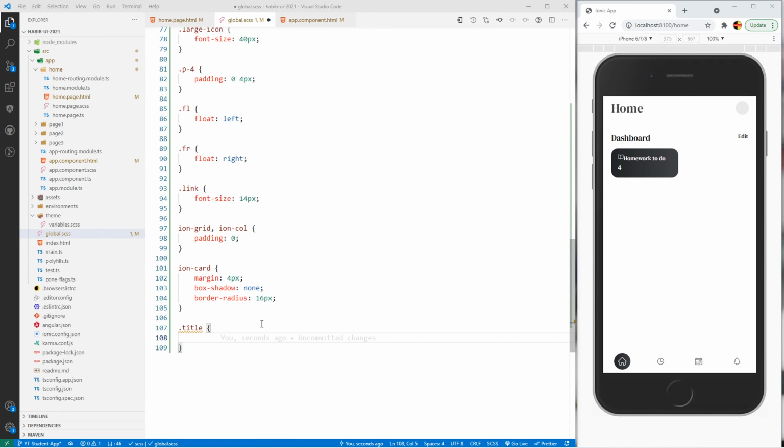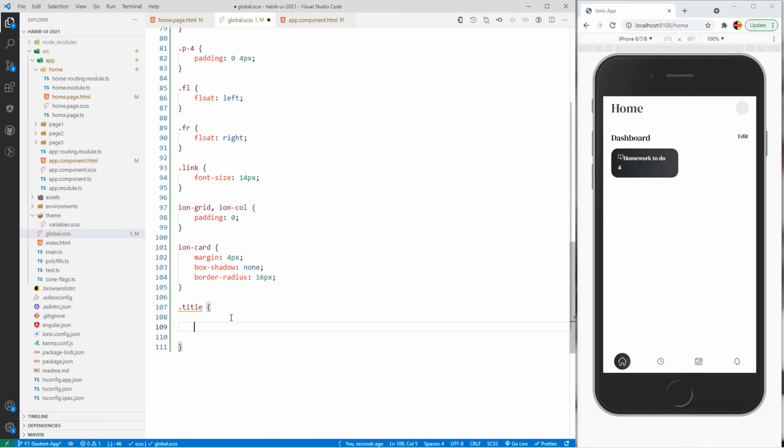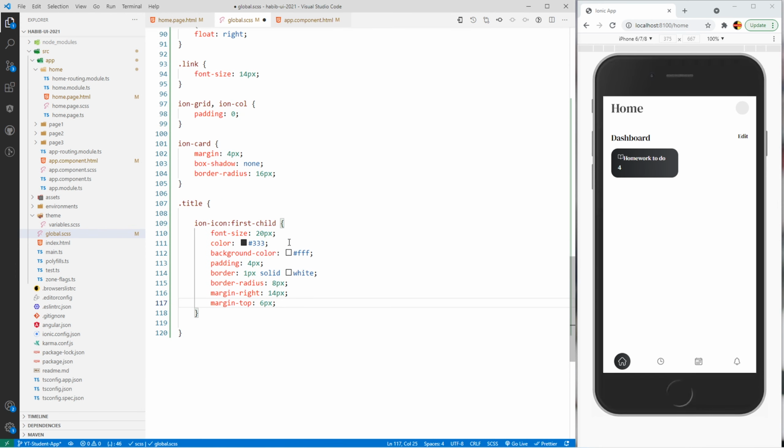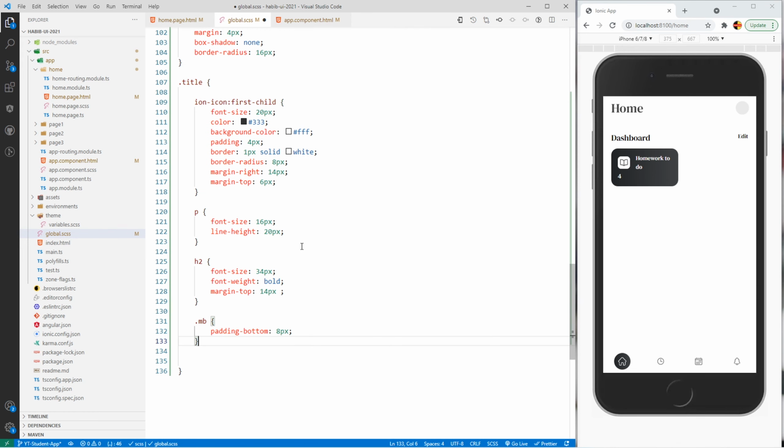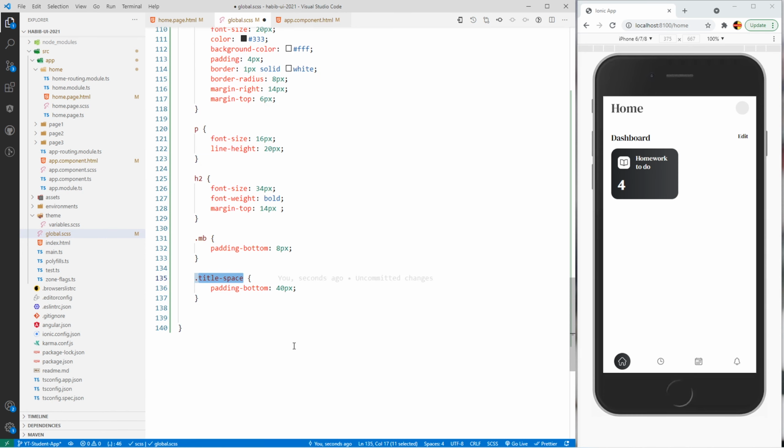So here in the title class I want to target the ion icon, the first child. I want to set the font size to 20 pixels, some colors and backgrounds, padding, border, and other styling. I will save. The result will be like this. Other styling is required for the p tag, h2 tag, and for margin bottom, like this. It's much better. I will add one more class called title space for making a gap for the titles that we will be using in the second page.